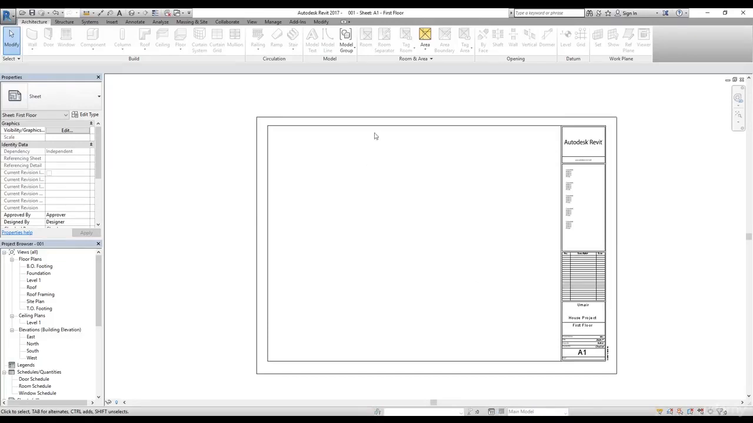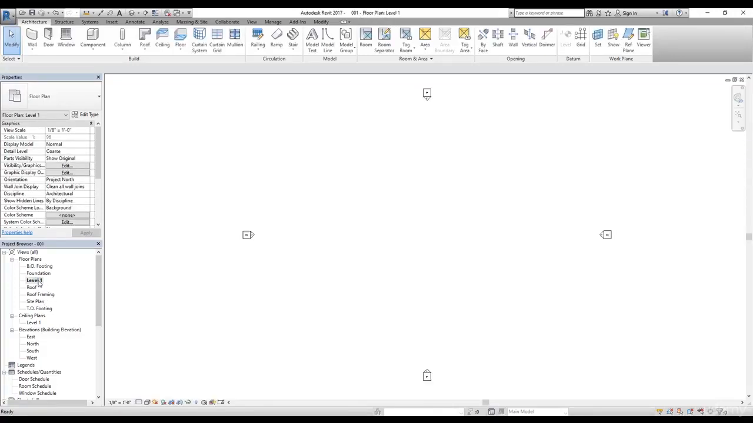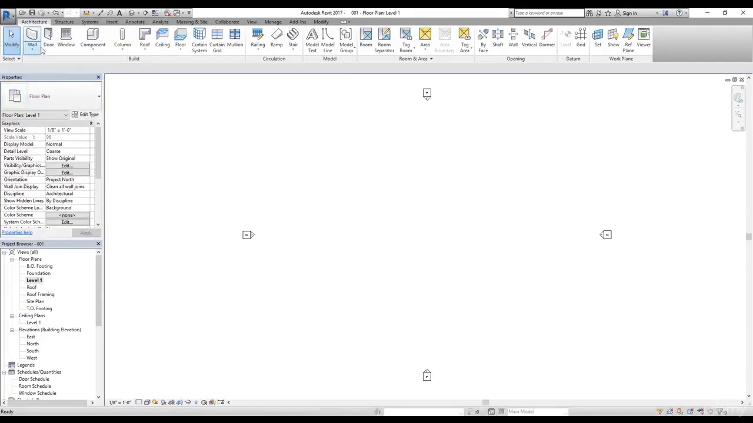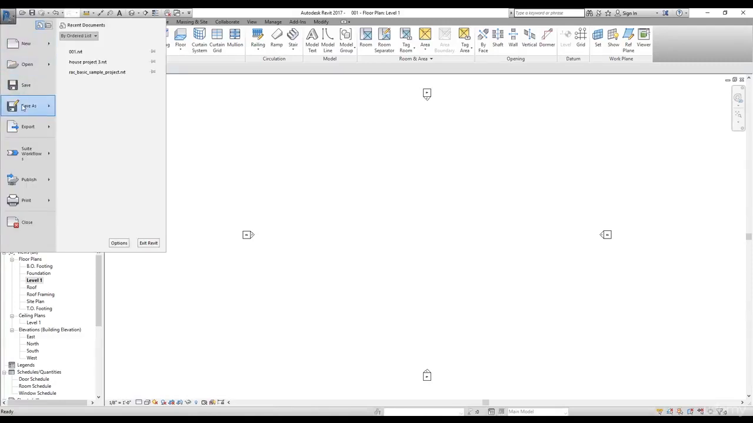Now it has saved the file. Now the project name has been changed to 001, sheet A1. That's what we're looking at. We're gonna go to level 1 now. So in level 1, I'm gonna go and save this file again. Let's save that file again, and then we'll go and click on save as.